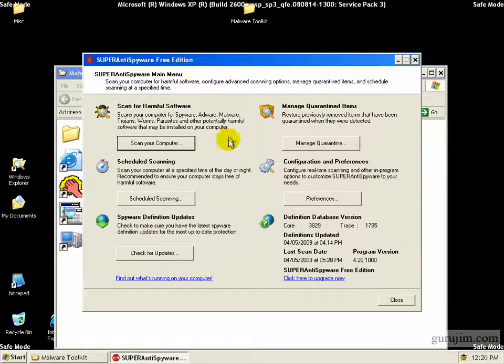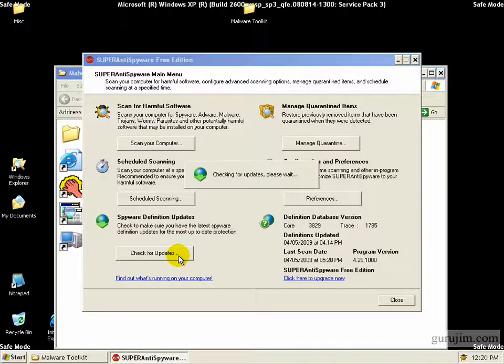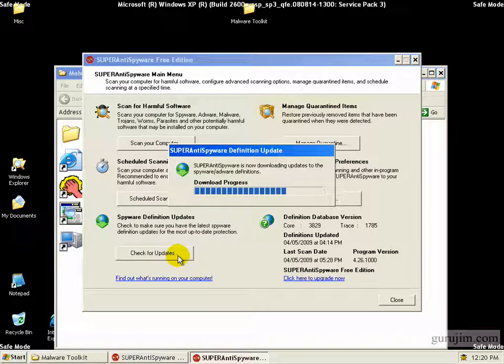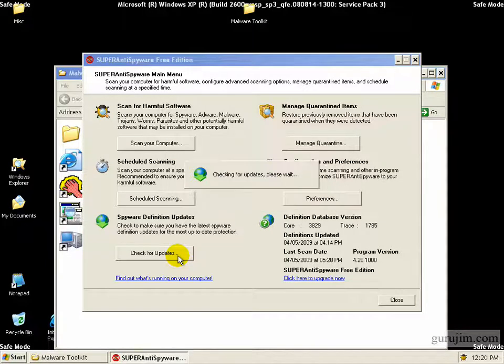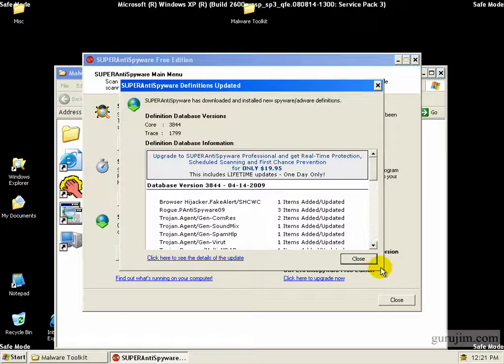Once you're at the main screen, the first thing you want to do is check for updates. They come out daily in most cases, and you just want to make sure all the definitions of spyware are updated. So we'll check for it, and it downloads any newer definition. This is one of the reasons we went into safe mode with networking, so that we can hook up to the internet and update these programs that need it. And it updated the program.